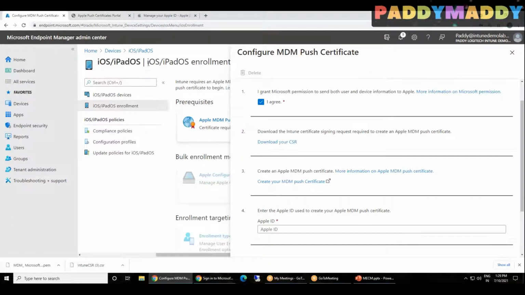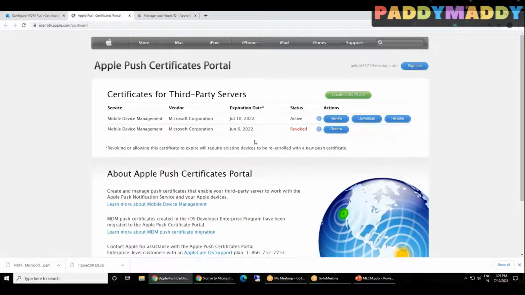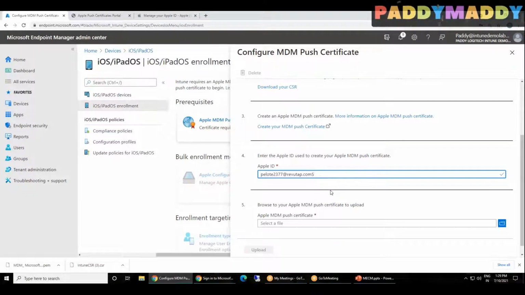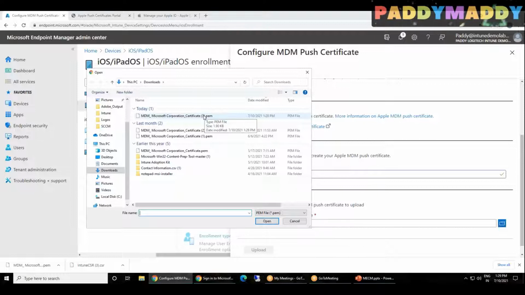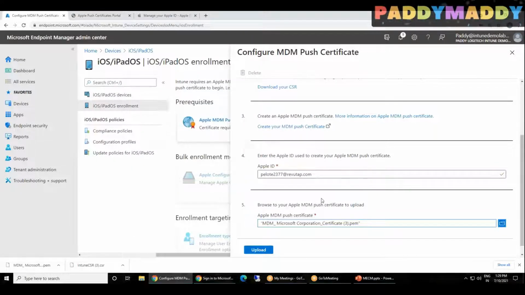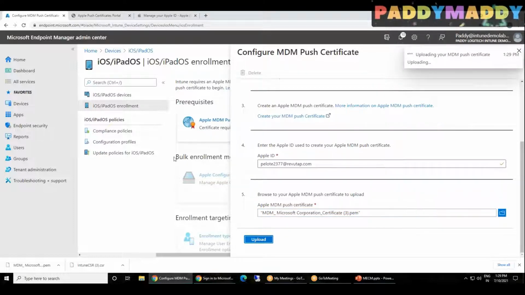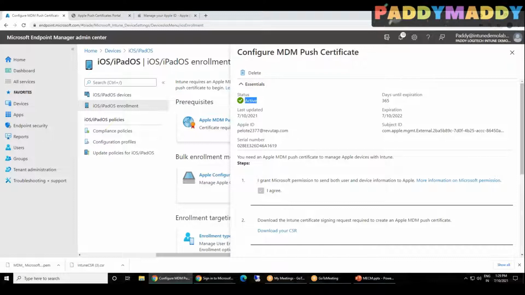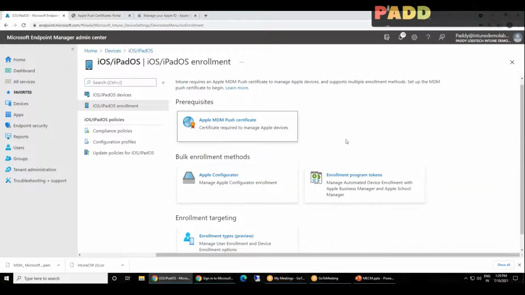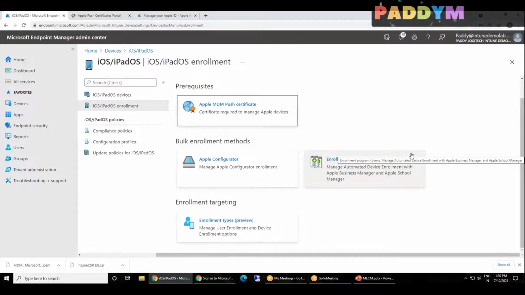Then I use my Apple ID here. This is my account, this is my Apple ID, the email ID. Now I'm uploading this file. Today's downloaded one is the one. So I'm just going to upload. Now the other enrollment options are enabled. Clear? So I'll simply close this. Now if I go here, the checkbox will be there with a green color, and the expiry date for the certificate is also mentioned. This is going to be valid for 365 days. Now we are good to go for configuring personal device enrollment options.